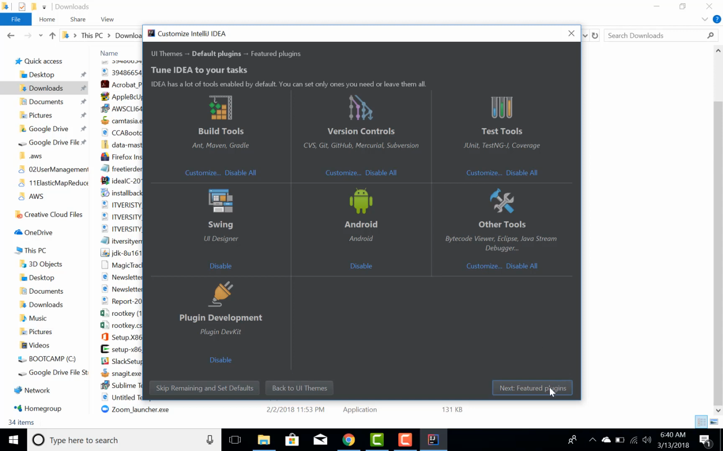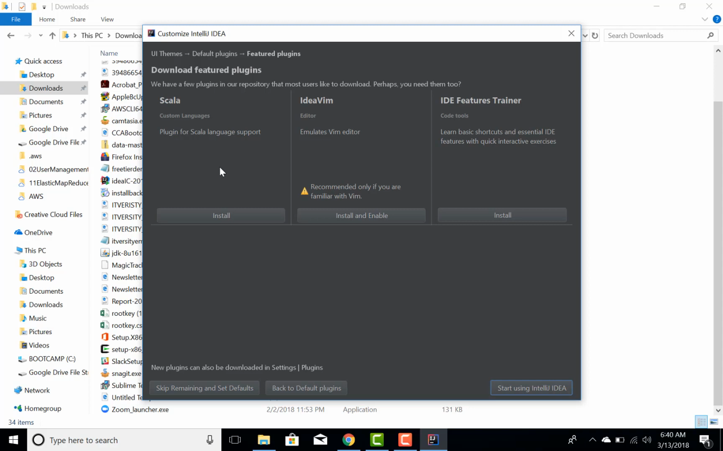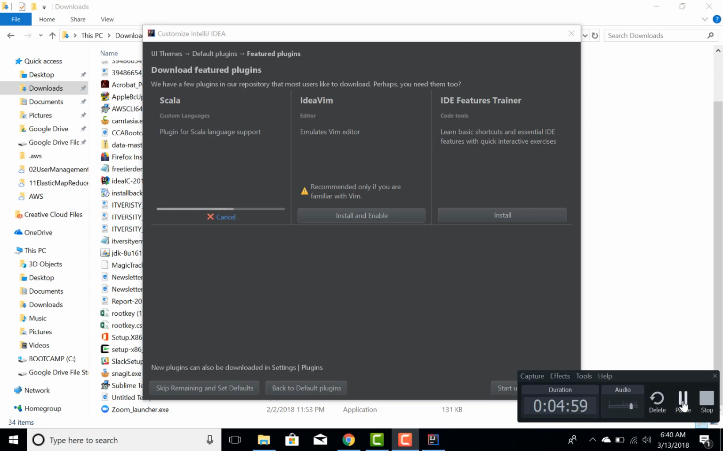Then you can click on featured plugins. Scala is one of the featured plugins. You can click on install and you will have a Scala setup on your PC. Unless you do this, Scala will not be available on your IntelliJ on your PC. So it is part of featured plugins and you need to download and install Scala by clicking on this install button for this plugin called Scala. It will take a while.